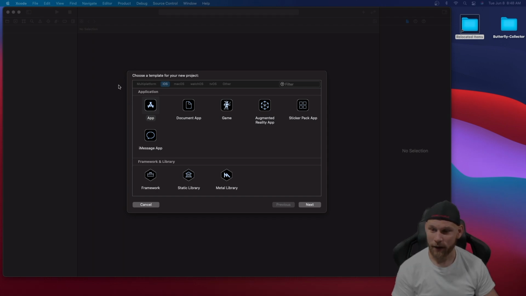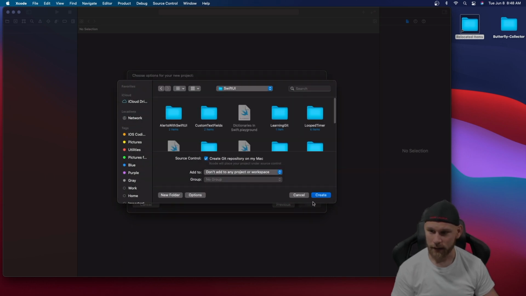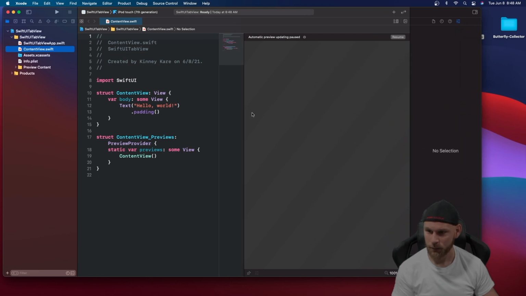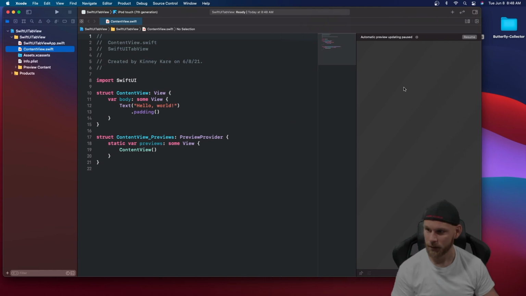So as you can see, we already have Xcode open. Go ahead and hit next on that new app. We're going to name this SwiftUI tab view. That's what we'll be working with. Hit next. I'm going to go ahead and save it, select your location to save it, and then here we go. I'm going to make this a little bit larger to give myself some room. All right, there we go. And we'll get rid of this since we don't need it right now.